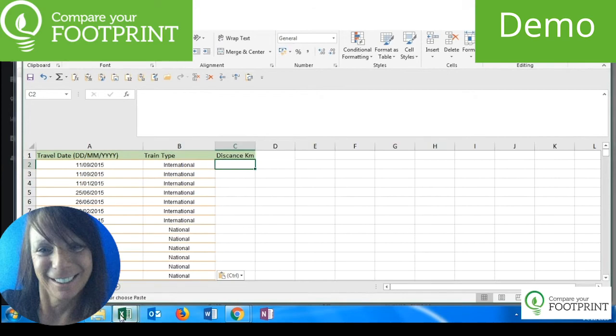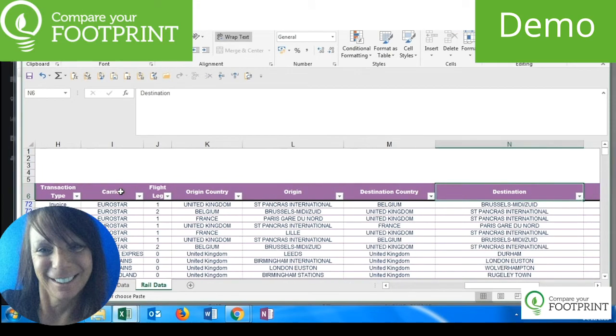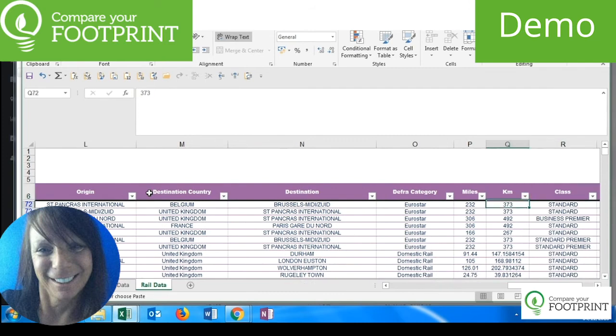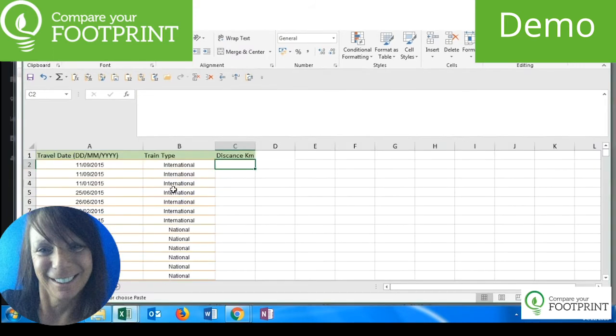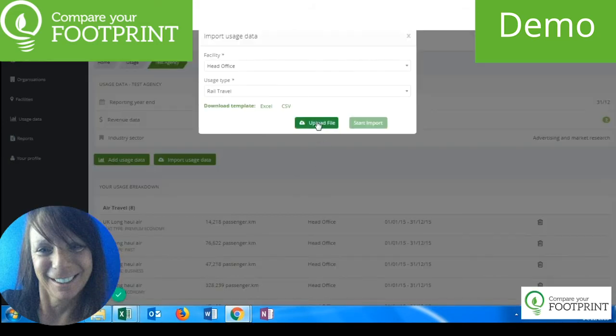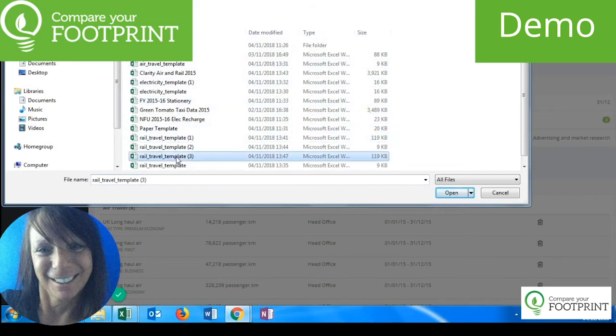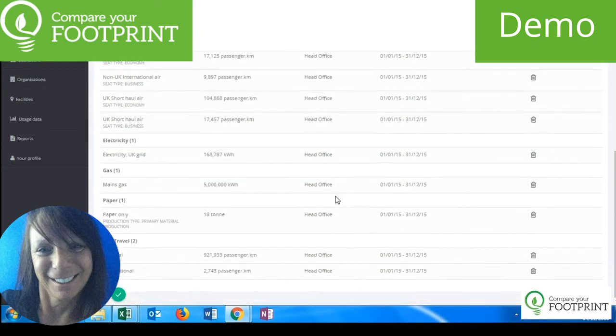I now need my distance in kilometres. So let's see if we have that. Okay, miles. Oh, here we go, kilometres. I'm going to paste that in here. I'm going to save my template, rail travel template 3. Upload, rail travel template 3. Start my import. And let's see what we have. Here we are, national and international. So it's added up all those journeys and come out with the total passenger kilometre in each category.